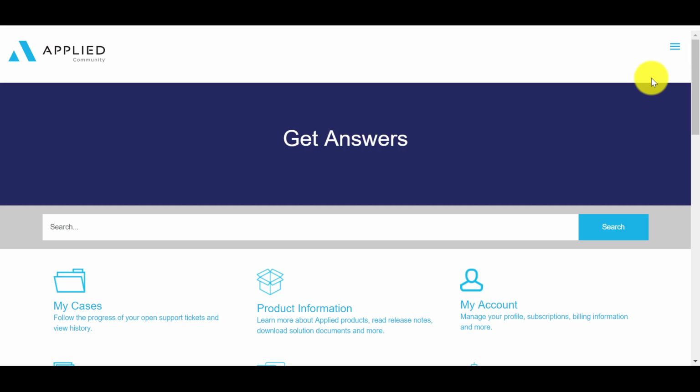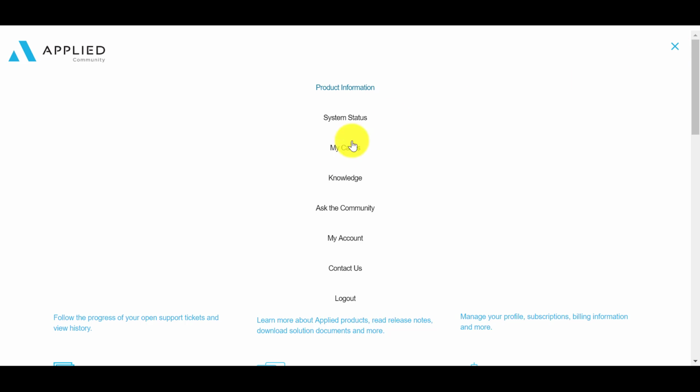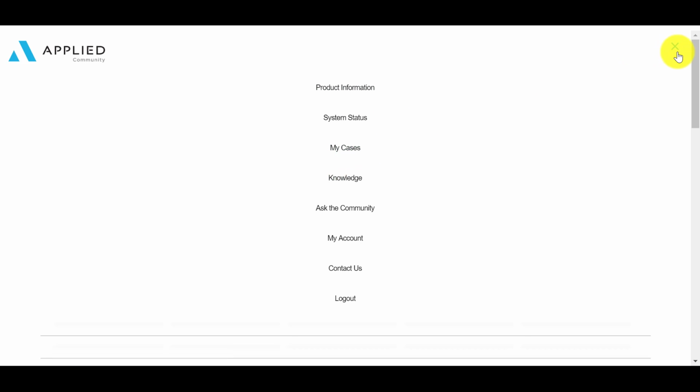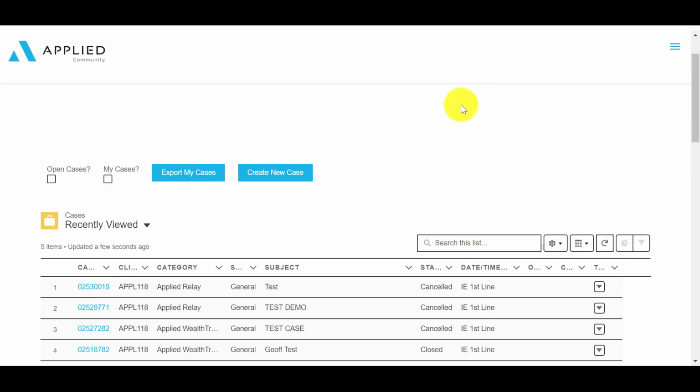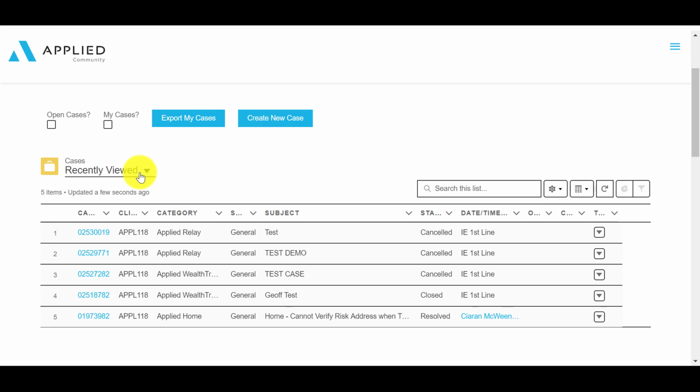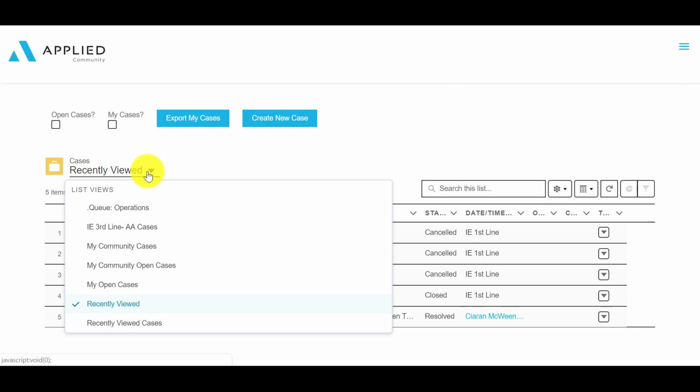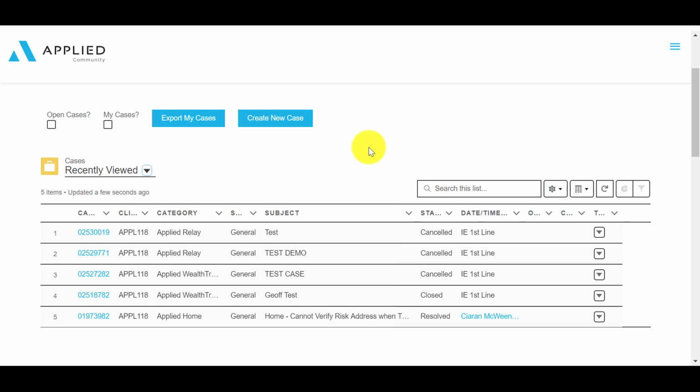So next we're going to look at My Cases. If you just click on the menu option here and select My Cases, it'll bring you into My Cases. So it does default to recently viewed, but note there is a drop-down menu here where you can access My Community Cases, which will show you all cases, including those that are resolved, and My Community Open Cases. Please note as well that in terms of your viewing options here, what you see and what you can access depends on whether you've been set up as an administrator on Community or just as a standard user.